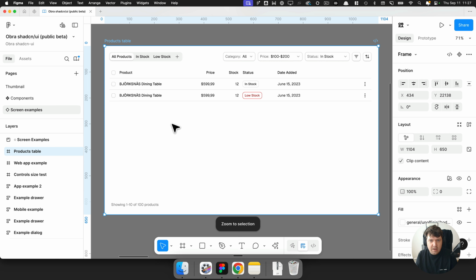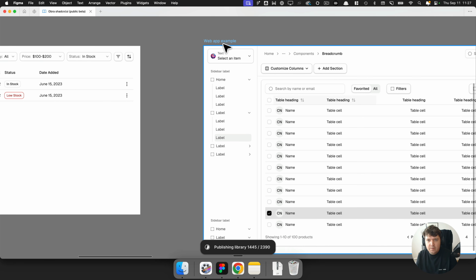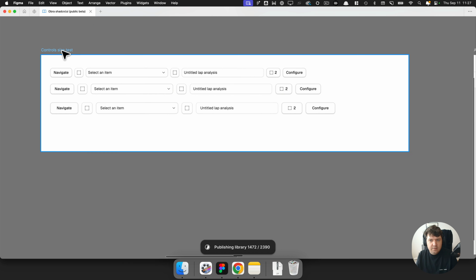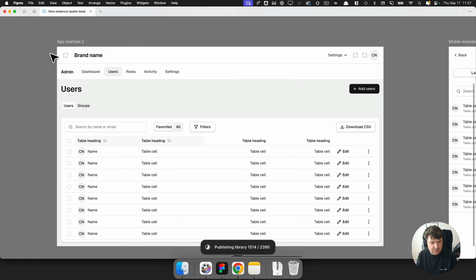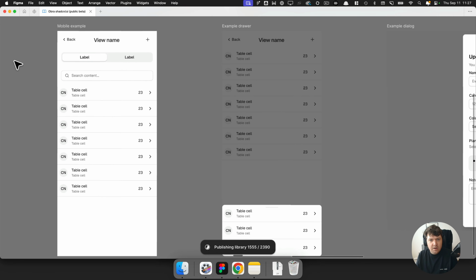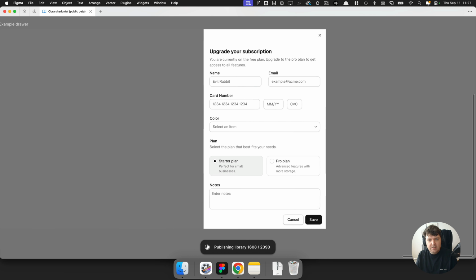So we've added a few examples of screens, such as this products table. We have a web app example here, which is one of the most extensive screens. We also have this kind of sizing test, so we can see that the sizing across different components is consistent. We also have another app example, so more like another type of app without a sidebar, with a top-level navigation. And then we have a mobile example that you can use to maybe start off with a mobile design, as well as a drawer example. Actually, this is a dialog example, and the next one is a drawer example.